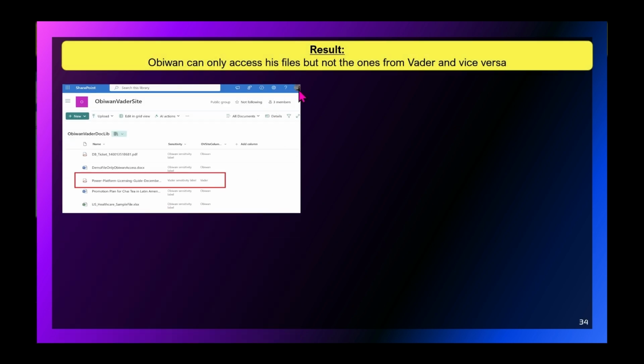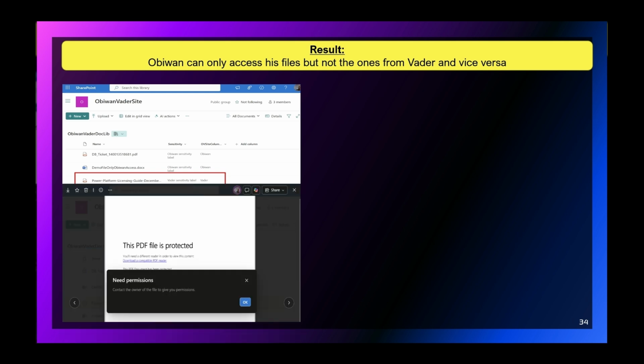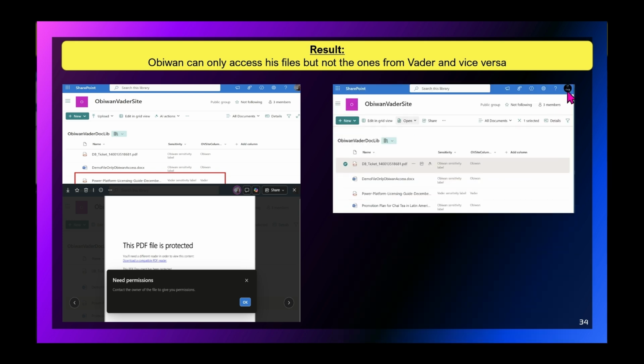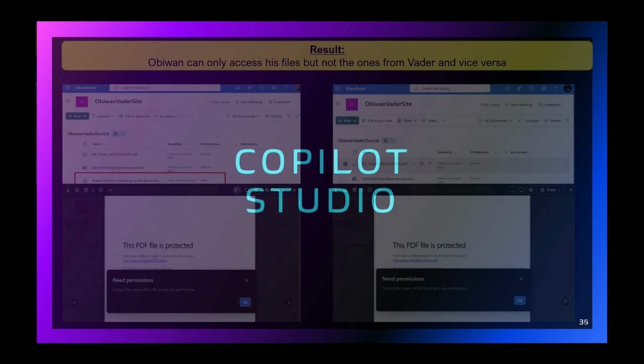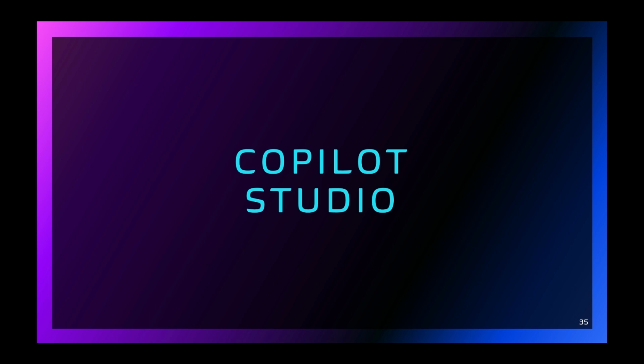So I'm here, OB1. If OB1 tries to open a document with the sensitivity label for Vader, of course, he will say, no chance, this is protected, you do not have access. If Vader tries to open a document from OB1, this guy also sees the same. So you cannot circumvent this kind of protection if you don't have access. And then, of course, with these sensitivity labels, you know that Copilot Studio respects them. So let's have a quick look at how the different users experience this configuration.